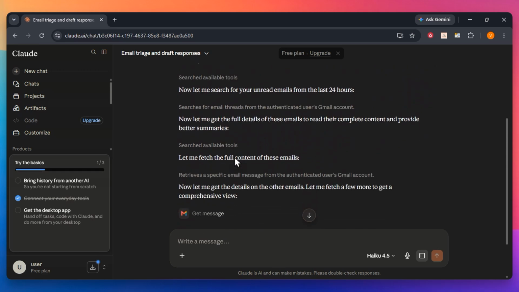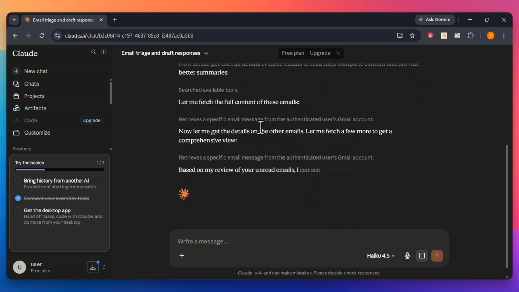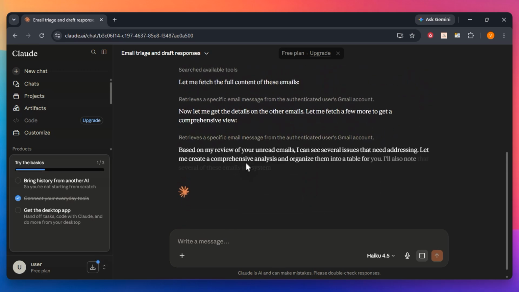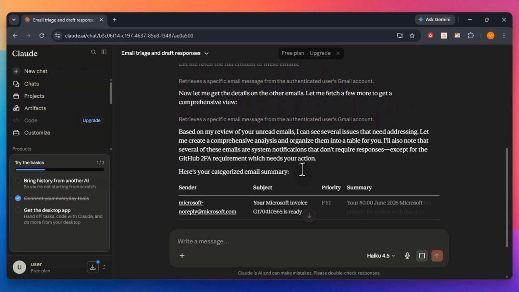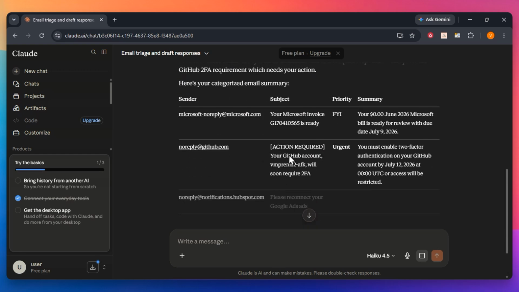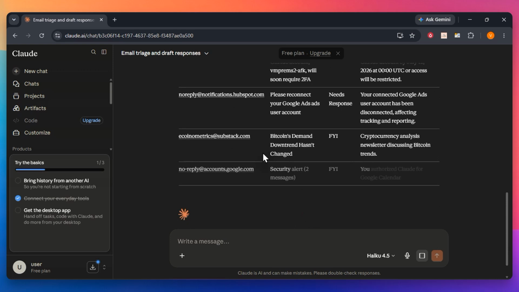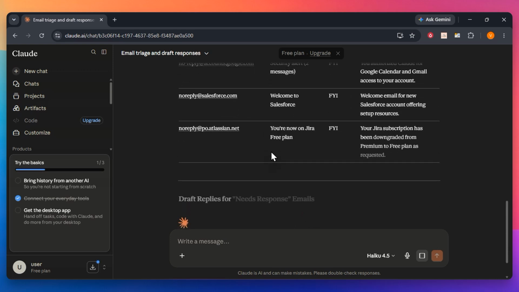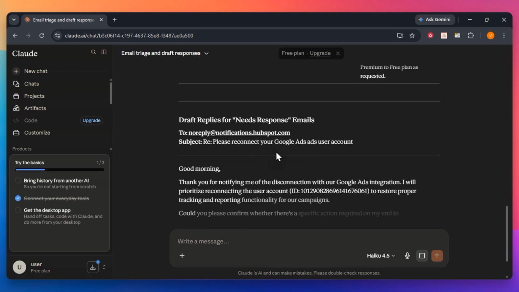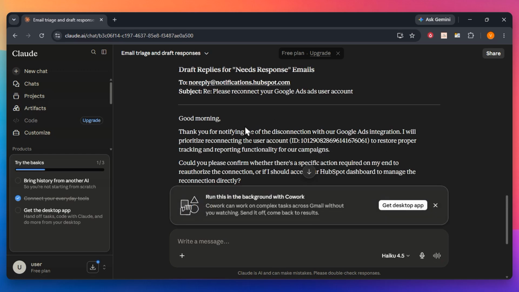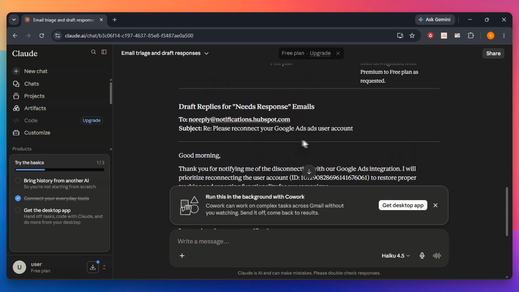The real magic happens when you ask Claude to handle the follow-up work as well. Instruct the AI to look at anything marked as needs response and generate a draft reply that matches your usual professional tone. Crucially, remind Claude to save these as drafts and not to actually send them, giving you final control. This system allows you to scan your entire day of communication in seconds and have your replies ready to go before you even open your inbox.